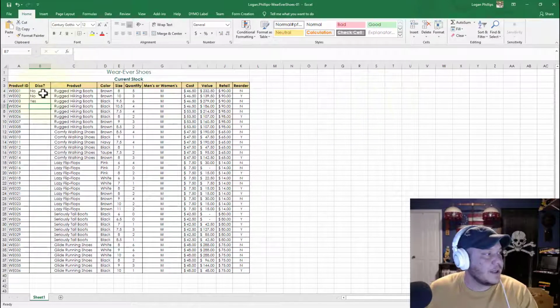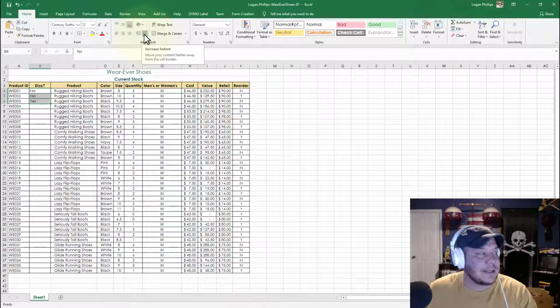Next, we're going to select cells B4 through B6. We're going to come up to our Home tab, Alignment Group, and we're going to hit the Increase Indent twice. 1, 2.